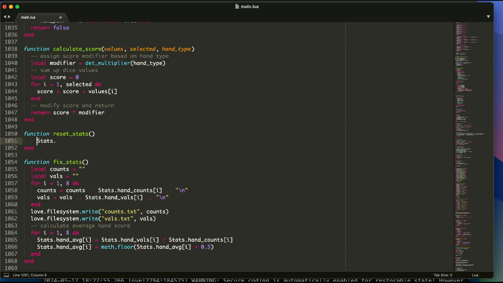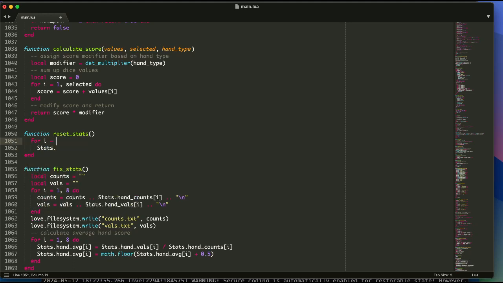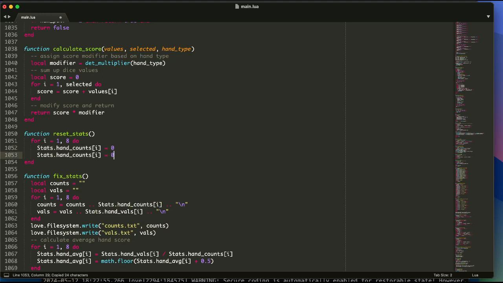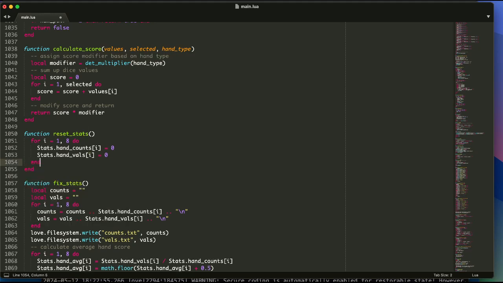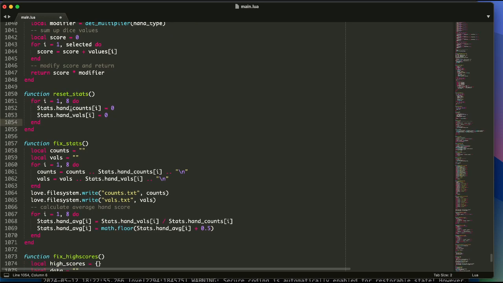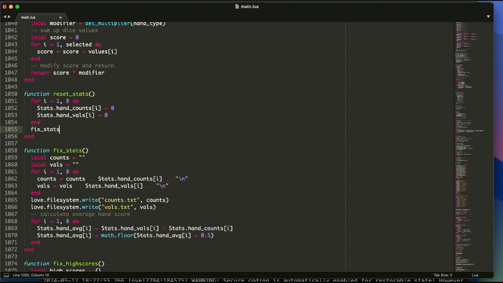Let's see. For I equals 1 to 8 do hand counts I equals 0, and hand vowels pause equals 0. So that's just going to set the stats to 0. And you know, it's kind of precariously placed there. You can really destroy your stats. And then it's just going to write it out. So I need to fix stats.